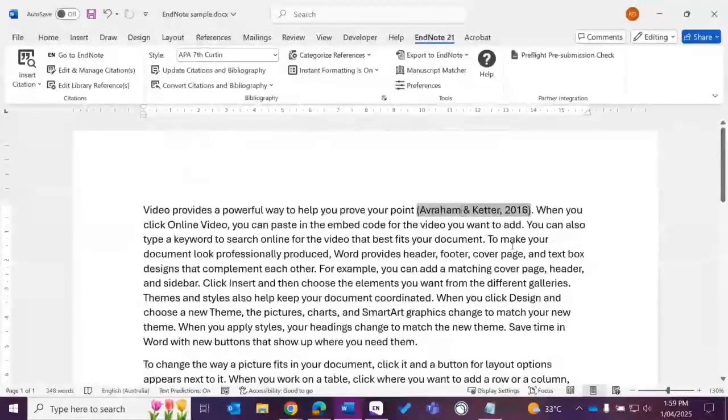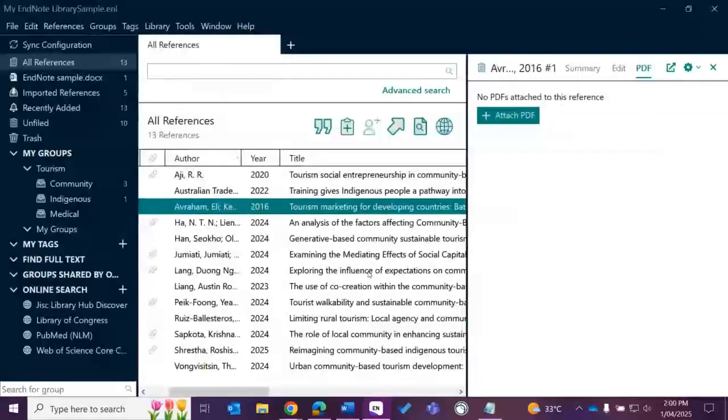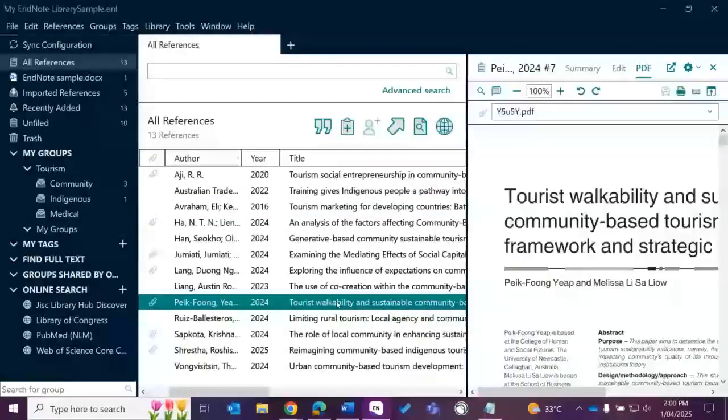I'll show you that again. So you just put your cursor at the place in the text where you want your citation to go. You go to EndNote, highlight the reference that you want to put in at that point.